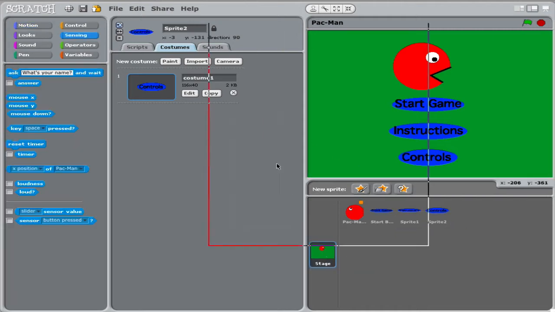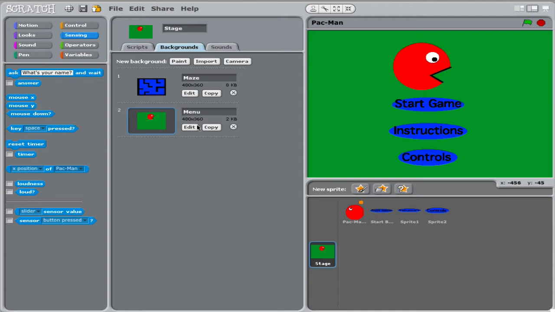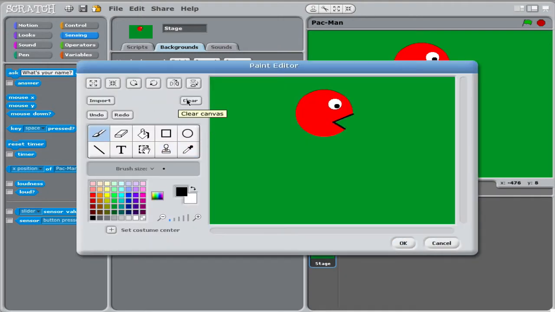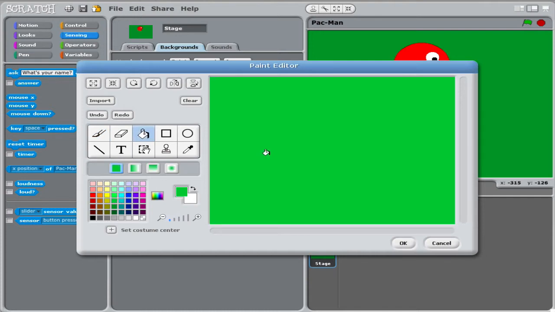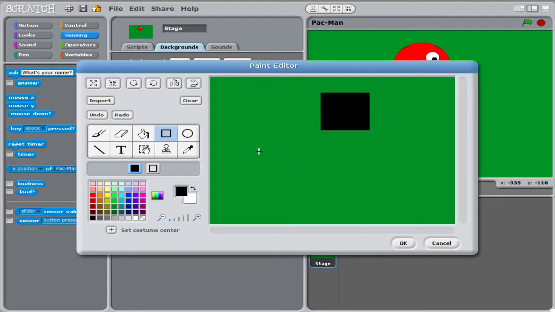So now we want to click stage and go to backgrounds. We want to copy this background, call it controls. There we go. Now we want to click edit, clear, then we want to have a background, and I'll make it the same color as this one. That one might be slightly darker. There we go. Now we want to make, say, an arrow key kind of thing. So if I go to square and this, I'll make mine like this, but you can make yours however artistic you want.